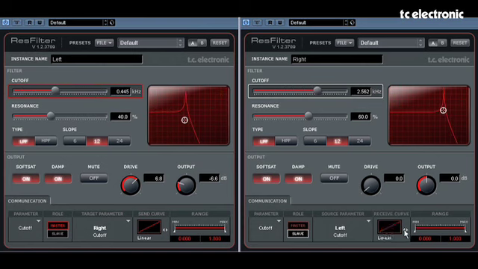Let me go back to the linear curve, talk a bit about the range here. I can also set a range. This is the target range. And now if you watch the right cutoff parameter, you can see that it only moves within that range.